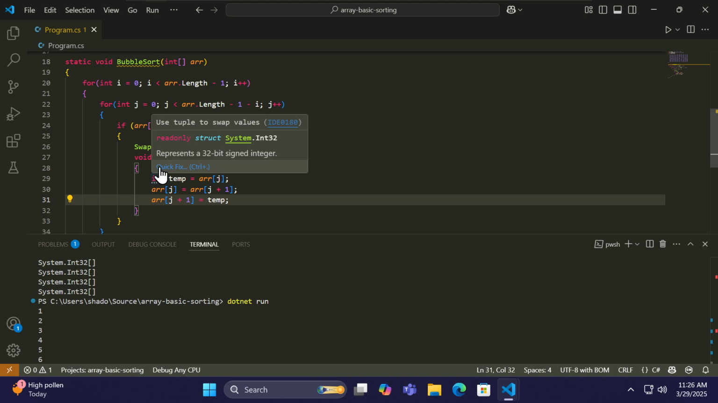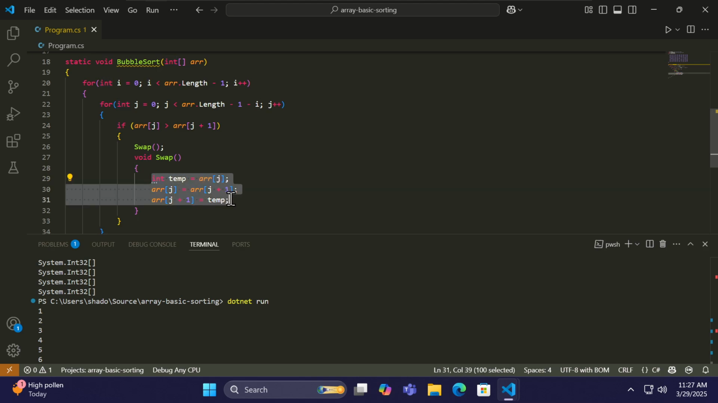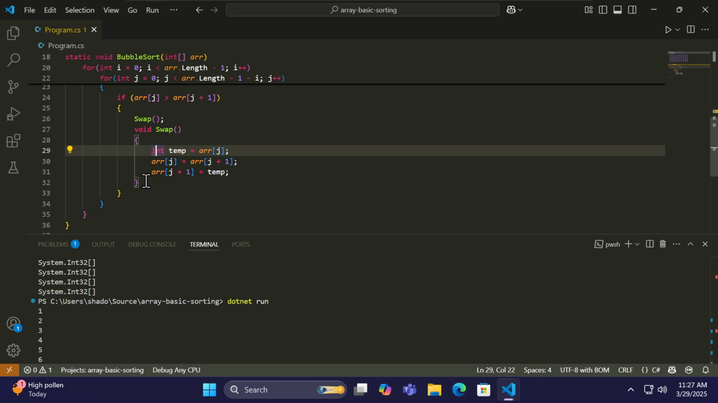There's just a hint: use tuple to swap values. So that's information here, and here if you want to look into that, you can. I'm not going to do it here, but it's basically another way to swap values. It's a little cleaner, but we're going to use this one because it's tried and true, and you'll see it in other languages. However, there is a better way. You can press that tip if you want to see what the better way is.